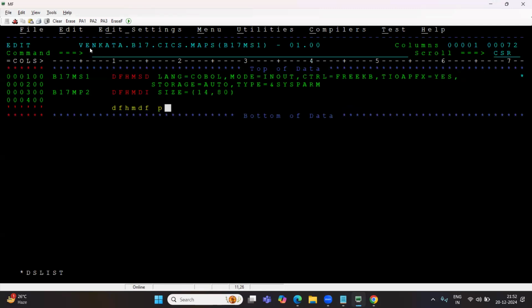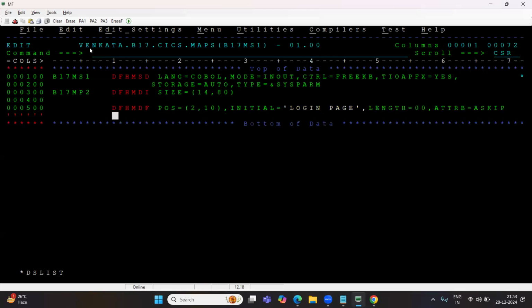DFHMDF, position 10th row, 10th column, or first row or second row, 10th column. Initial, login page. Length, I will ask you to give the answer. Attribute auto skip, let me spend some time on it now. So position, what does it mean? On which position?